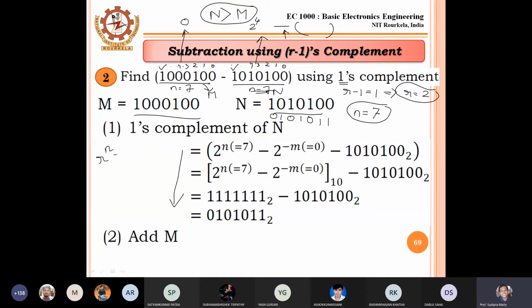The formula is R to the power n minus R to the power minus m, then capital N. I am not describing this procedure because we have already given 5 examples of how to find R minus 1's complement. The process is the same, so we are not repeating. The final result is this one, and using the shortcut process we also get the same result. As per our process, the 1's complement of N is assumed to be equal to A. Clear? So in step 2 I have to find capital M plus capital A.